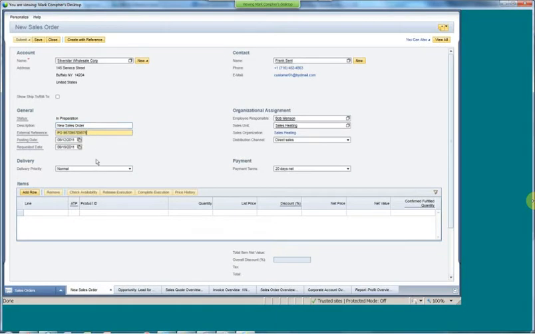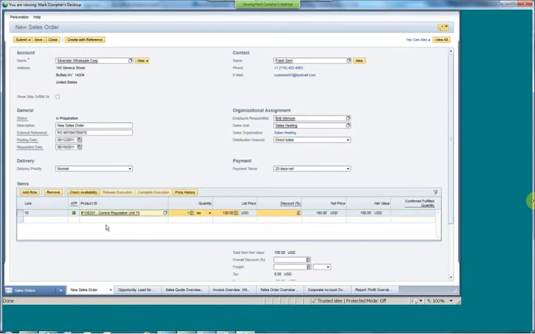And he's able to now put in the products down at the bottom. So just like he did before on the opportunity, he's going to start typing in, let's put that control regulation unit again. He finds that immediately on the screen, and it comes back and it tells him that he can get a control regulation unit, one quantity for list price of 100.